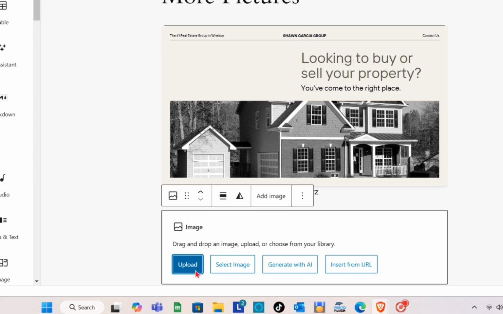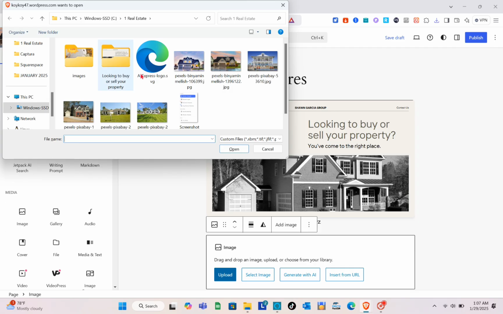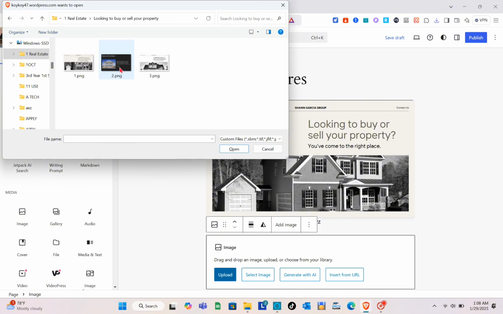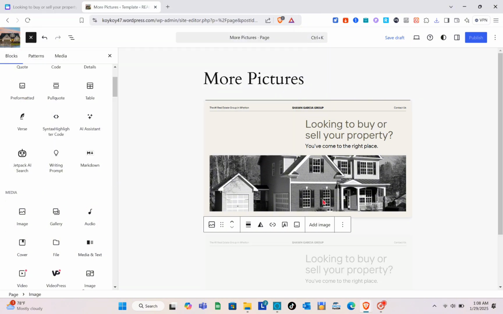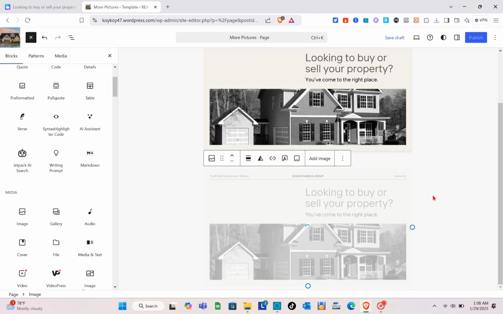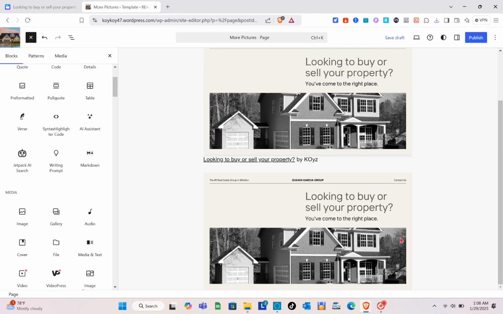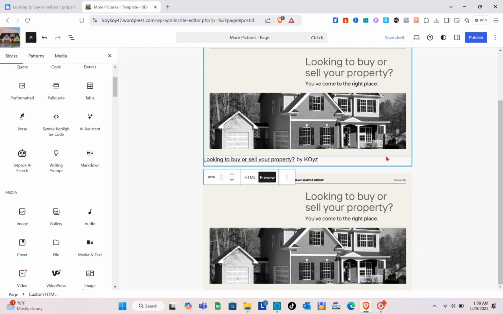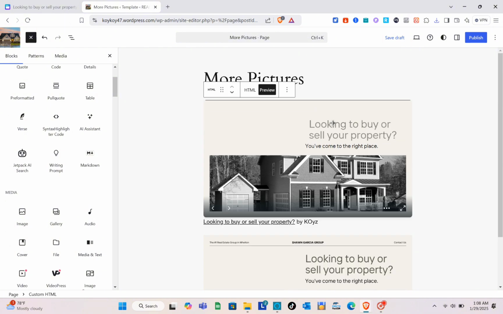Here, just click on the image and then click on upload. And then you just have to locate the folder. So this is the folder that we have extracted already. So now you just have to select your image. After that, just click on open. And then once you do that, that image will be added now to your page. Okay, and then after that, make sure to publish your design.